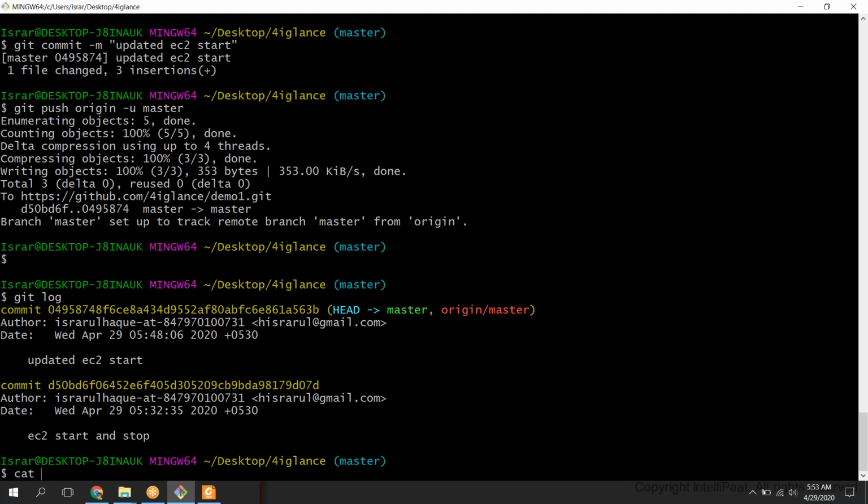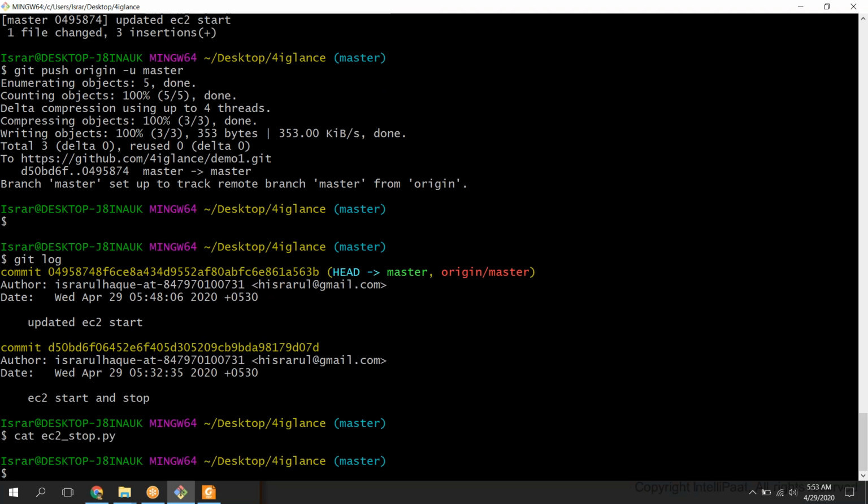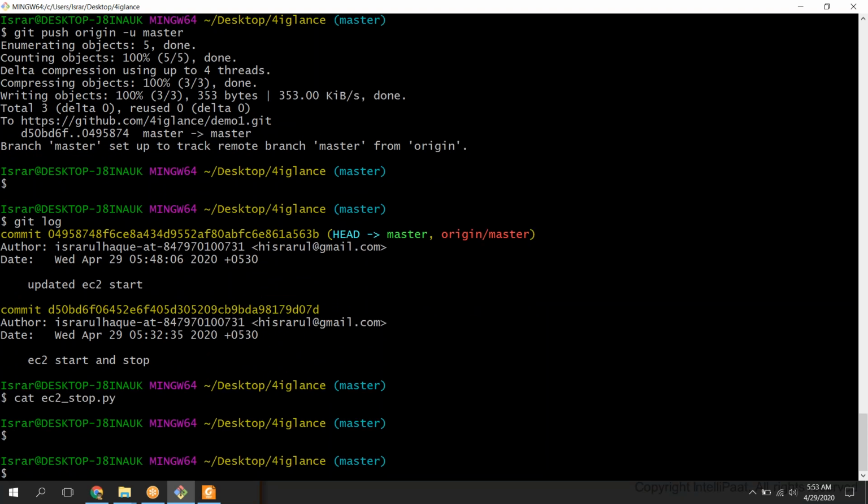If I go back and try to open EC2 stop.py, you will not find anything. The reason is very simple: developer B updated the code on his local system and pushed that updated code to the remote repository. Now how can you pull those changes? Do you need to clone the complete repository? The answer is no. You don't need to clone the complete repository.